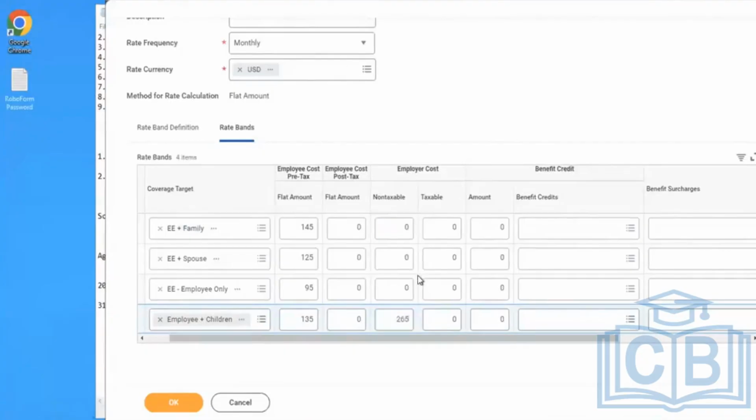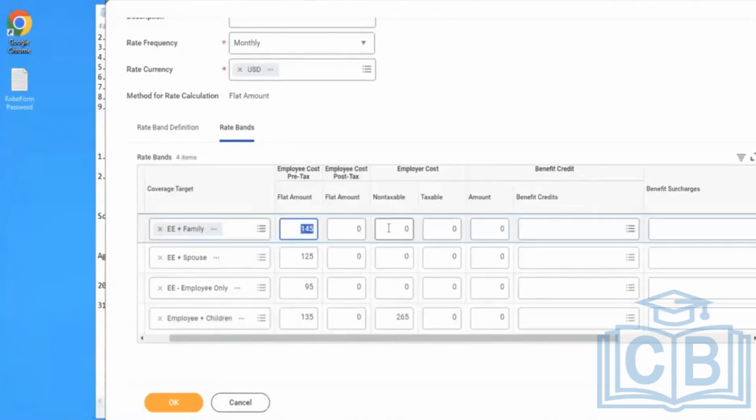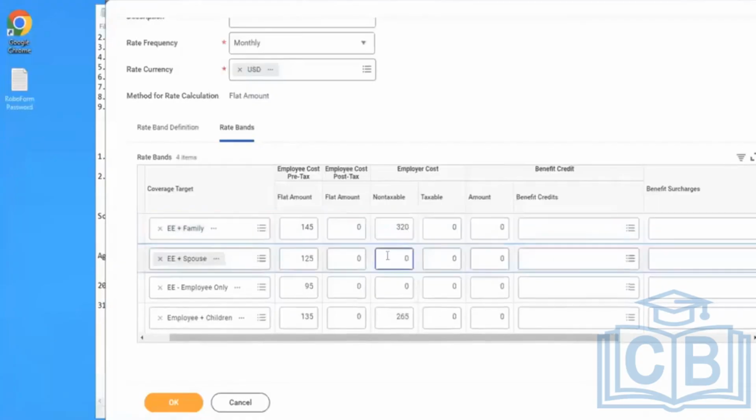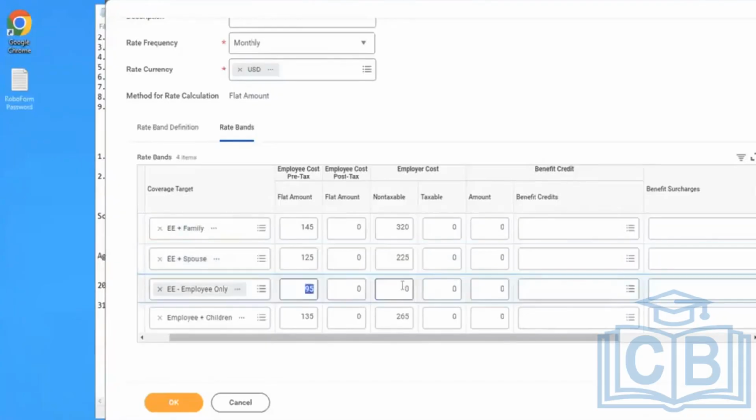I am looking into my notes and entering the data here. Employee plus family, how much will you give? Plus 320. Then employee plus house 225 will give. Then employee only will give 120.